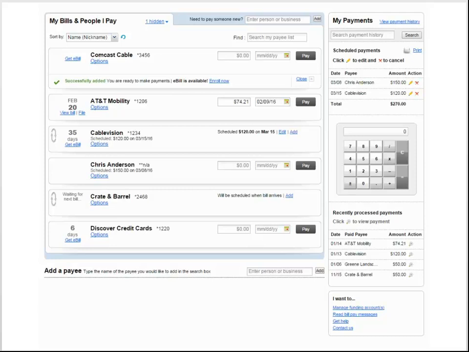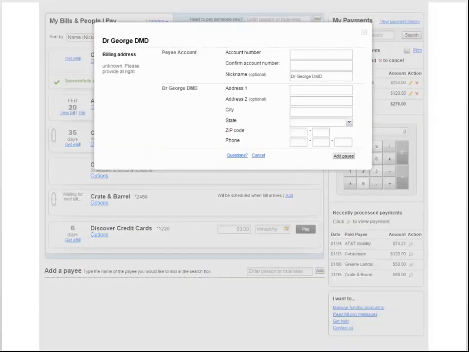Now let's look at Scenario 3. Scenario 3 is when the business or person is not found in the database, and the payments will be sent via check. Let's say you would like to make a payment to your dentist. When you type the payee name in the box, there are no matches in the database, so you will click Add. The account number is optional, so you can skip it, but you must enter an address for this payee.